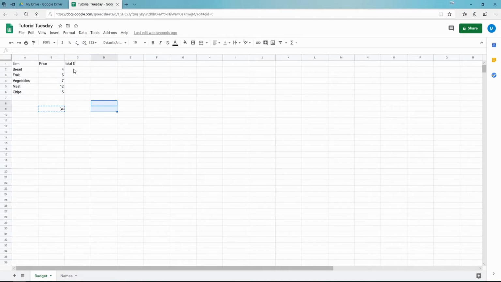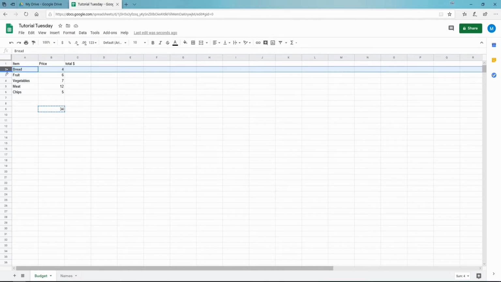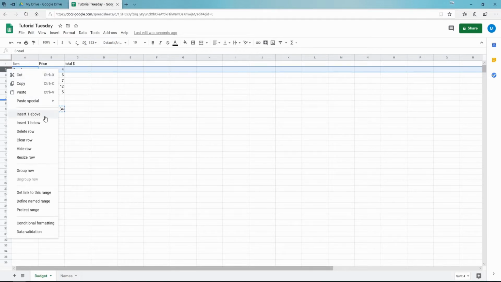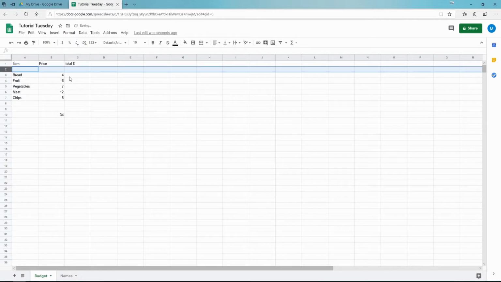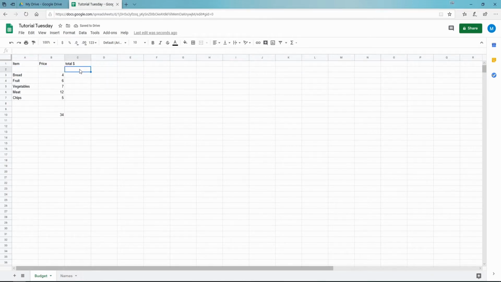Now let's say I want to keep my running total after I purchase items. In order to keep things looking neat, I need to add a row above row 2. The easiest way to do this is to right-click on that row, and you can either insert a blank row above or below it. I need to do above in this case. And for my total, I will put in 100.